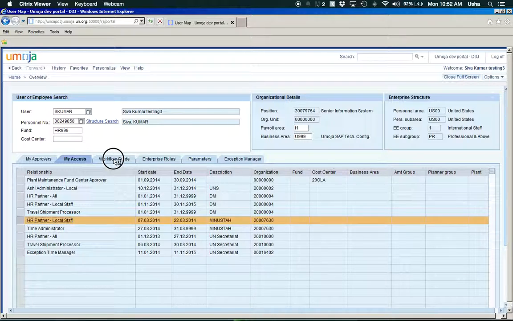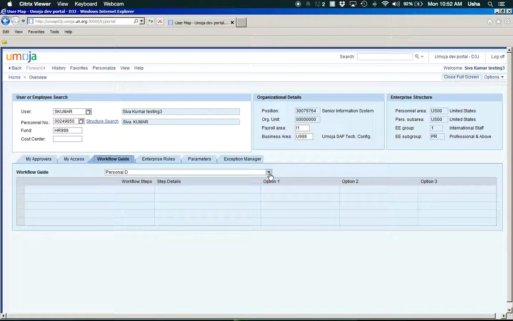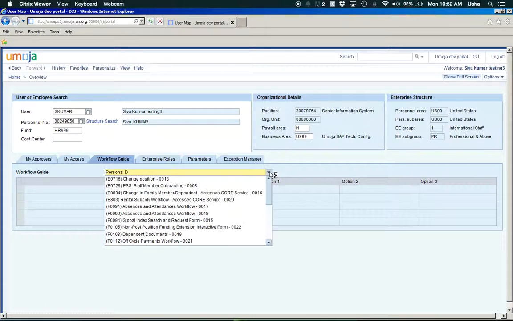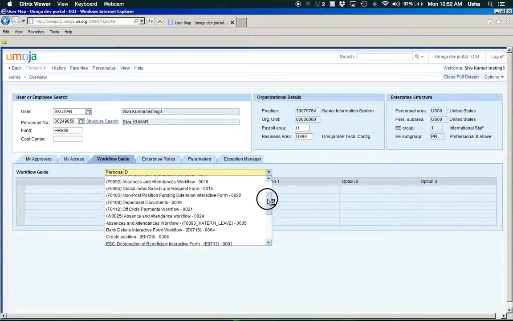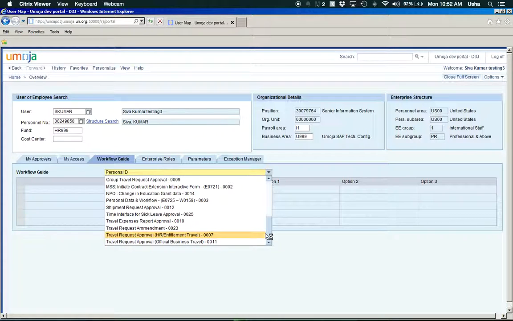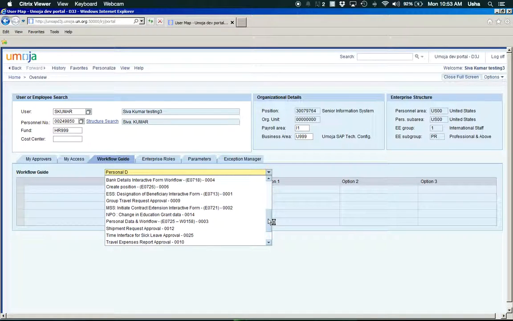And the third one is the workflow guide. As we explained, the workflow is also tightly integrated with the user management part of Umoja. And the workflow guide is going to give a quick guide to the users on all the workflow processes which are being developed and designed inside the system. In this example, you can see all these workflows in one way or other will be sent to the workflow engine for approvals, and that could be one-step approval or two-step approval depending upon the process definition.